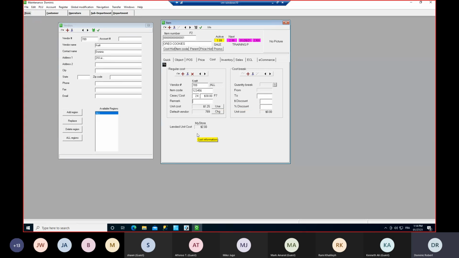To try to keep it simple, the landed unit cost is the average cost of all the receiving you're doing. When you do receiving, the cost will vary from one week to another, or from one day to another. So the landed unit cost will be the average based on all the receiving you've done since the item was created. If you want to reset the landed cost, you can just click the use button for this specific item, and it will set the unit cost as the landed cost, and we are starting from zero, from scratch if we want.